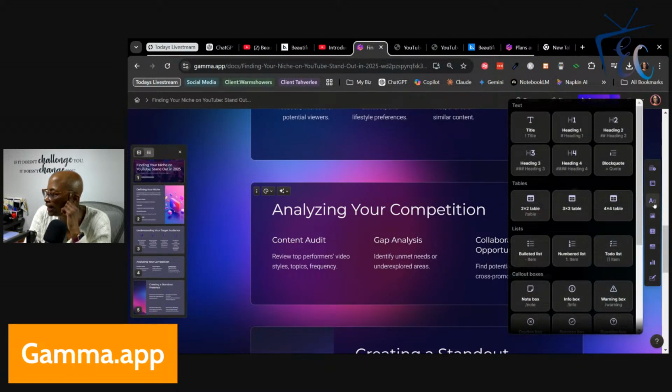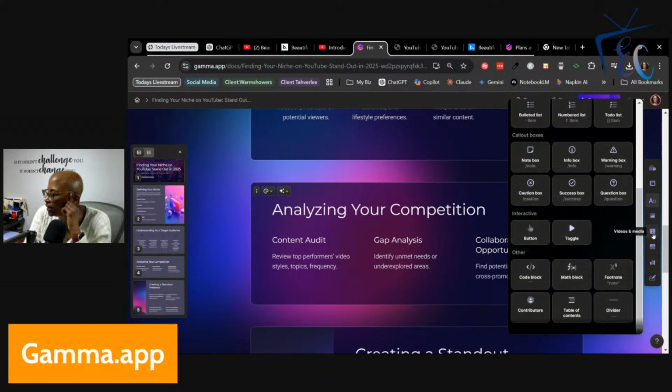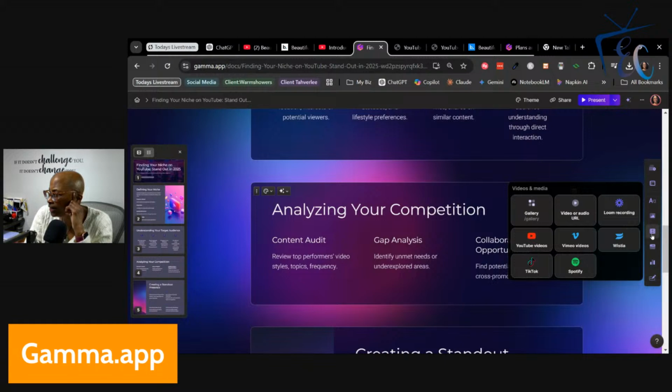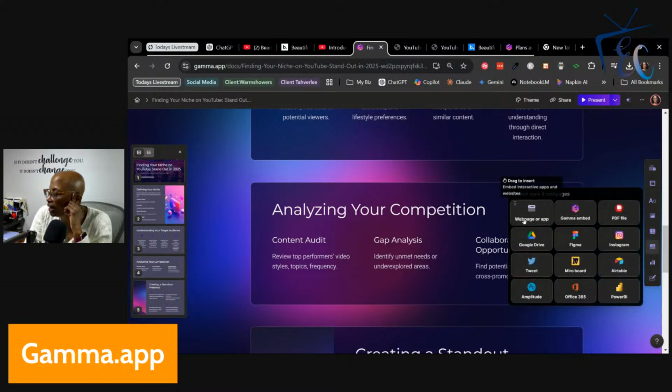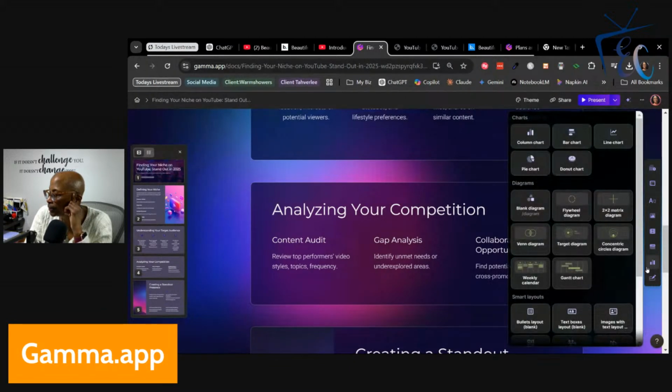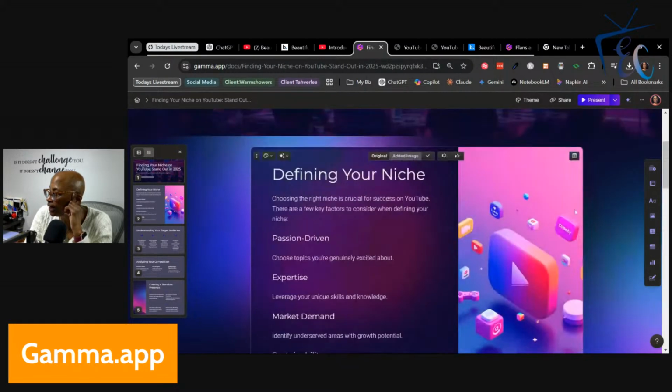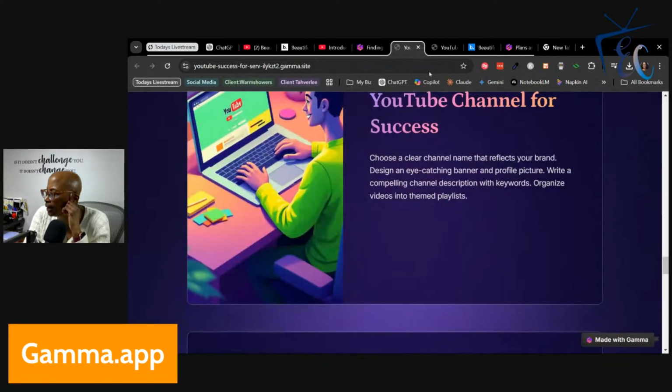You can add in text, whether it's a header or smaller types of text. You can insert video, and I think I have an example to show you that. It can be video from a URL, a Loom video, a YouTube video, a Vimeo video, a Wistia, TikTok, whatever. And then you can also embed a web page, an app, or any of these, which is pretty impressive. And then you can do any sort of charting or diagrams or things of that nature. So that's pretty impressive.